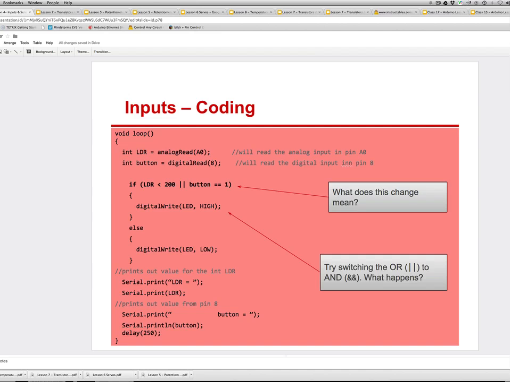Okay, I hope you found this helpful. And this is what we're going to talk about in terms of digital and analog inputs and using a serial monitor. Remember, learn to use that serial monitor to troubleshoot.